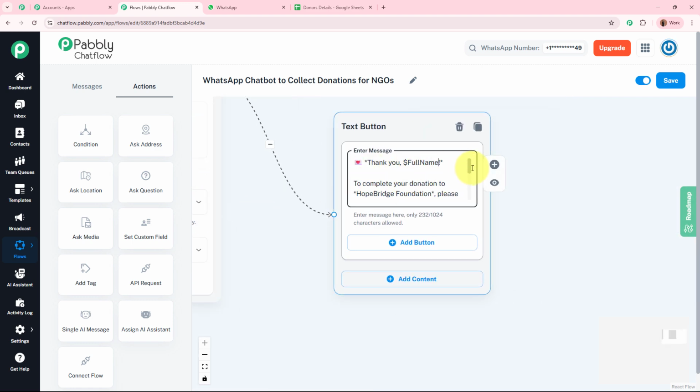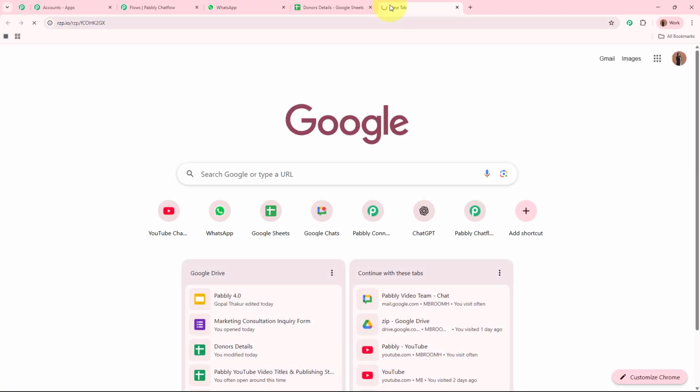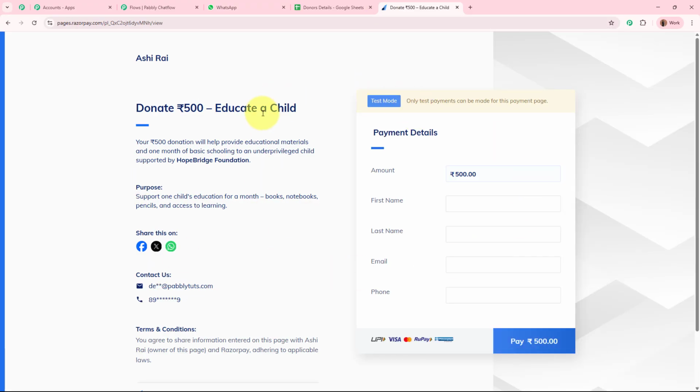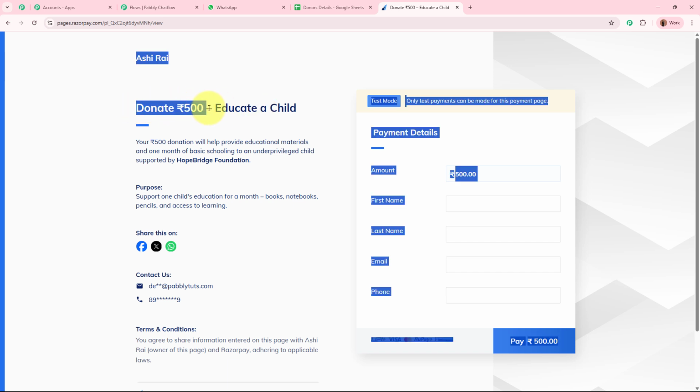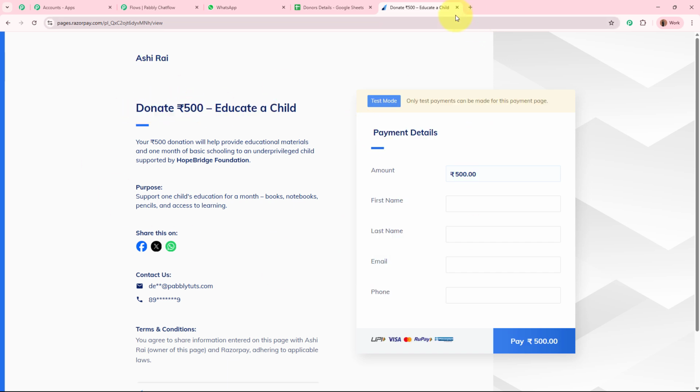To complete a donation to Hope Bridge Foundation, please click the link below. And this is the link of the payment that I've created. If I copy this link and open it in a new tab, you can see this is the payment link for what amount? For 500. I've created this link using Razorpay.